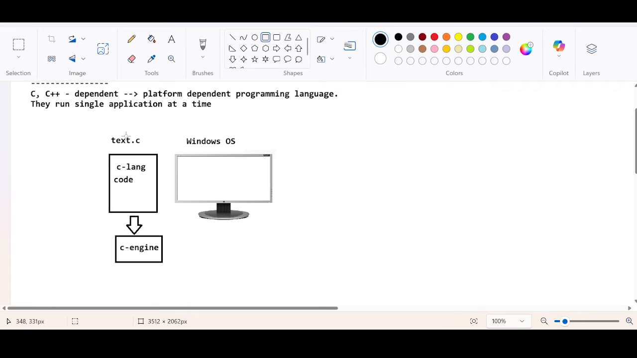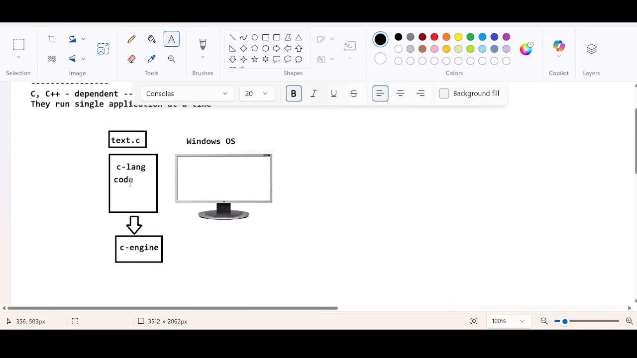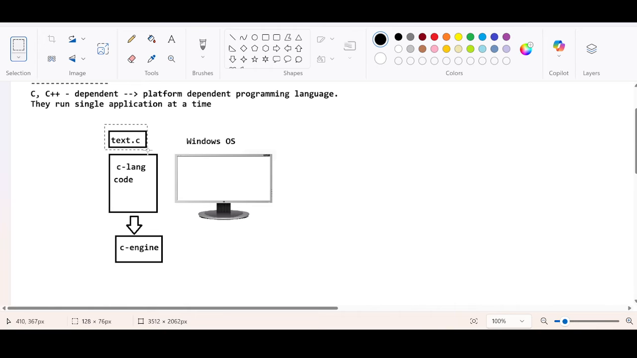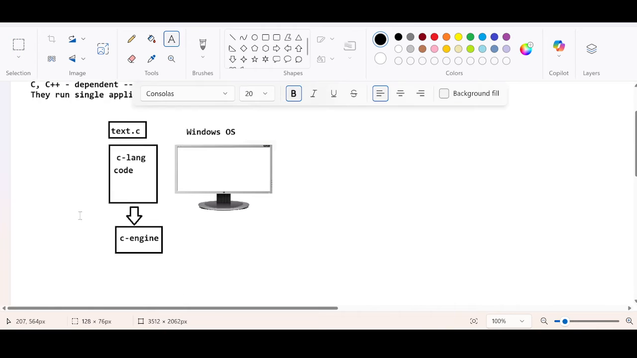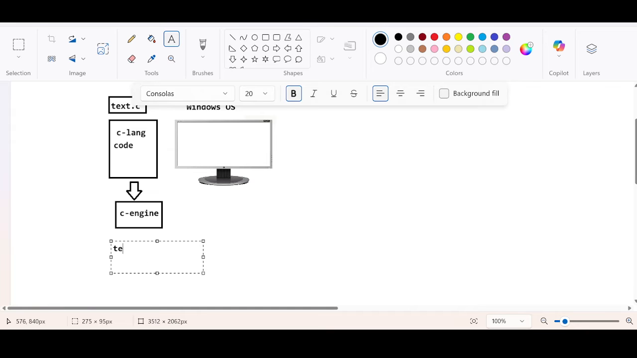As soon as you write the code in the Notepad or something, using the C language, you need to give this piece of code to the compiler. In this case, it is a C engine. This C engine will convert text.c to, what is it going to convert? Text.c to text.exe.